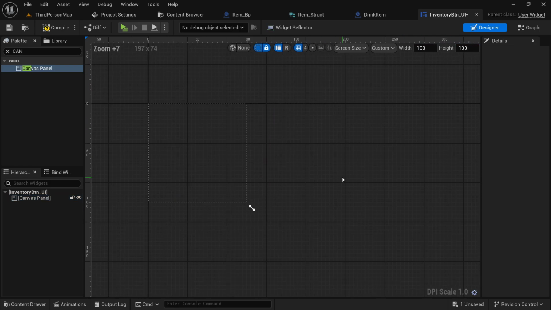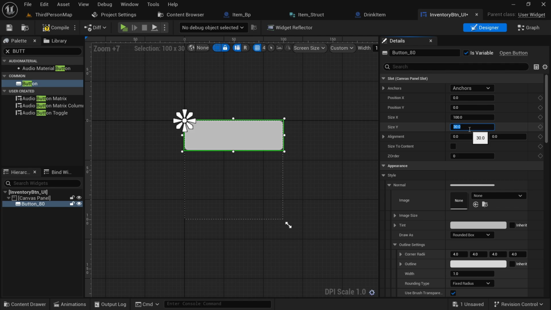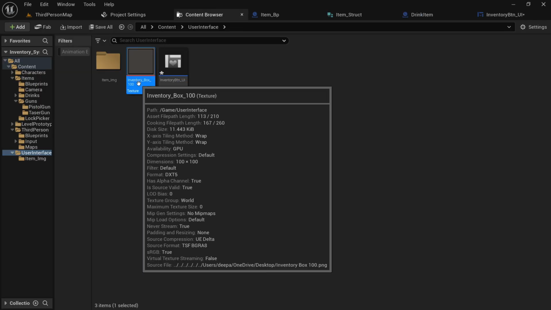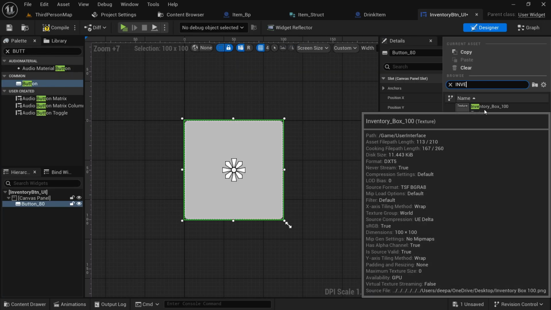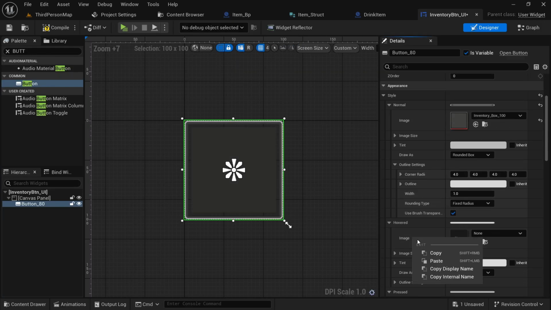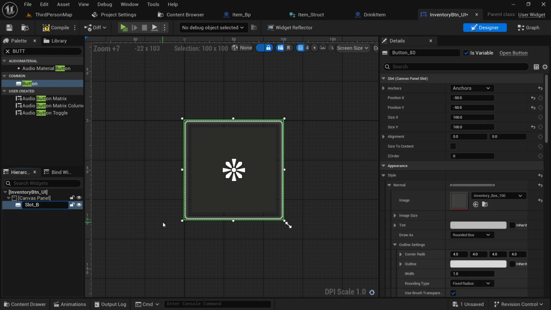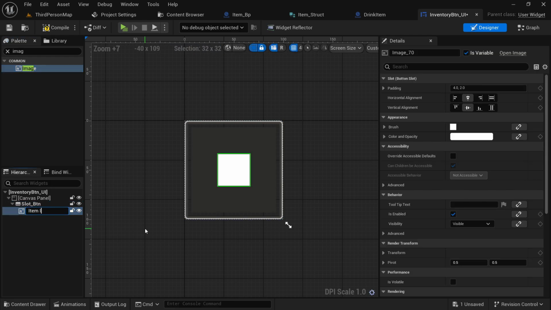I'm going with 100. Now get a button into the canvas. Let's also give it the size of 100 and set the anchor to center. And here we are going to use an image. Here you can see this is the image I'm going to use for the slot. So just select it here and then copy the image and paste them in the hovered and the pressed state. I'm going to rename this button to slot button. Now let's also add the image under the button, and let's name this item image.